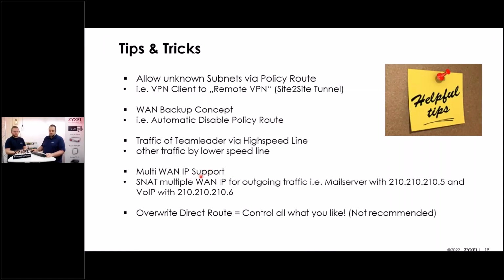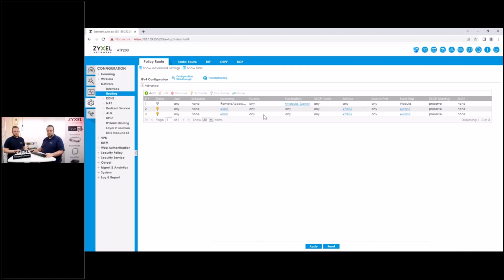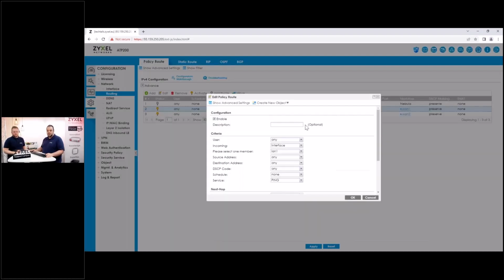And we also have multi-WAN IP support. That means we can support SNAT, source NAT, for WAN IP. This could happen if your provider gives you a WAN IP with some wider range, let's say of 8 or 10 IP addresses. Then you can assign one IP address per service. For example, the mail server has a dedicated IP address, or the VoIP server has a dedicated IP address. So if we would now go back to your policy route configuration and change maybe just the source here in one of these rules. Yeah.